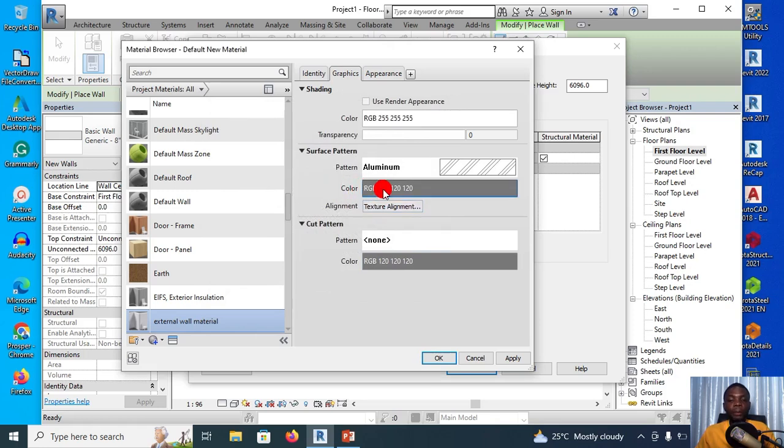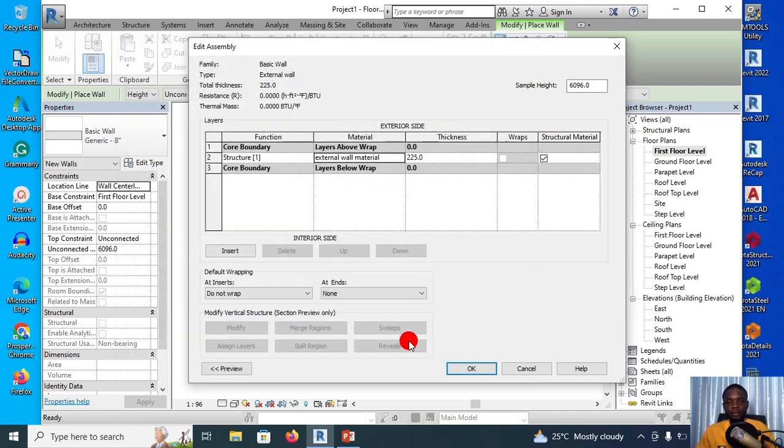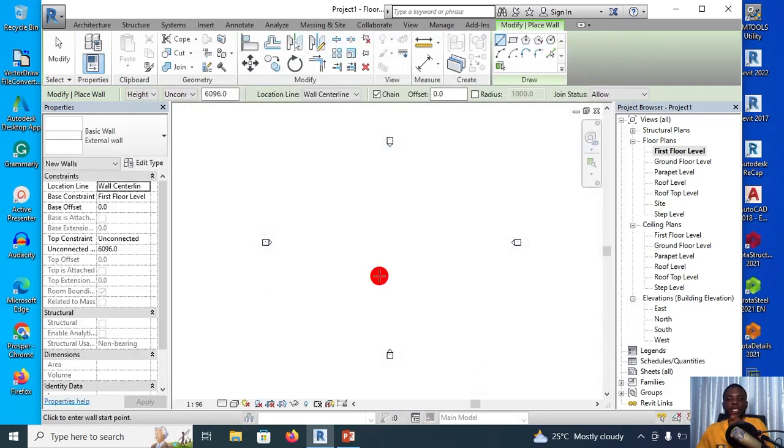Now the color of the pattern when you cut a section, all this doesn't matter anyway. The only thing that matters is the color of your graphics, which is this. You change it to white, and also click on use render appearance. So this is it. After selecting the material, you simply click on apply and you click on OK. After that, you simply click on OK as well and click on OK again. So when you do that, you are now ready to start drawing your wall.